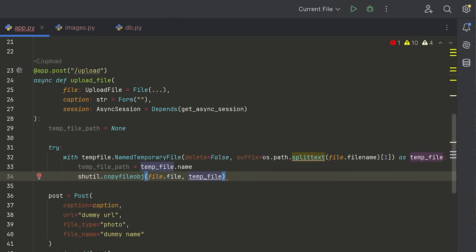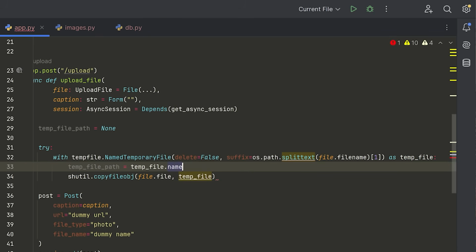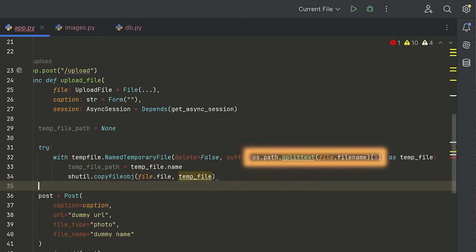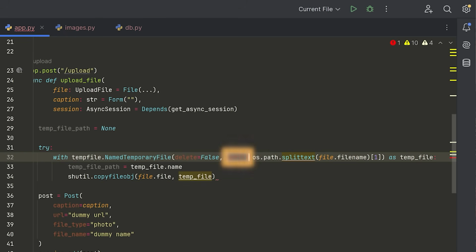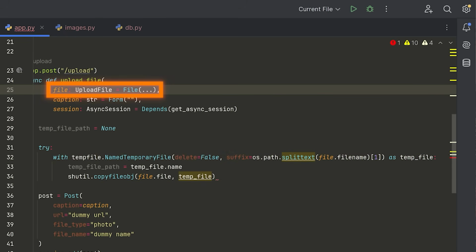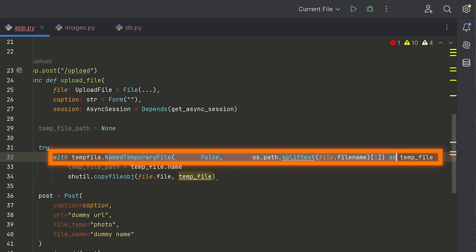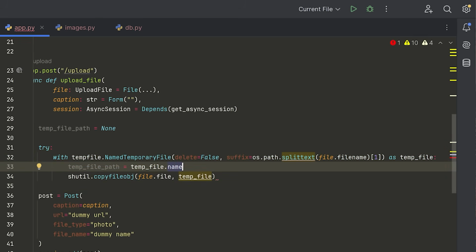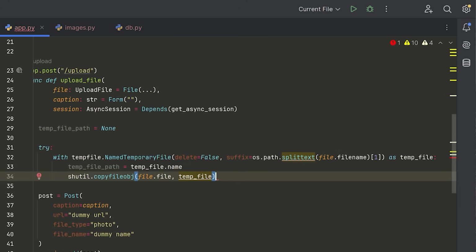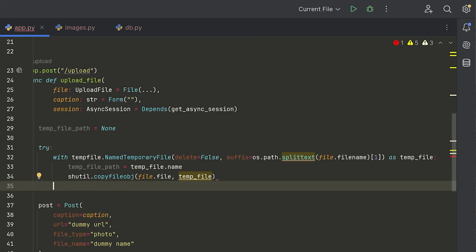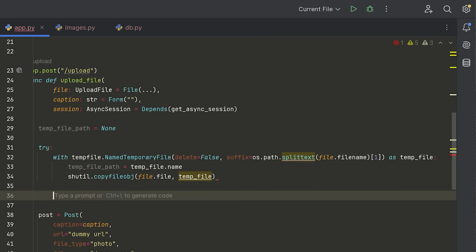And let me just correct myself here. What we're doing is when we create this temporary file object, we're having the end of the temporary file have the same extension as the file that was uploaded here. So if they upload a JPEG, for example, we create a temporary JPEG. If they upload an MP4, we create a temporary MP4. Okay, so what we do is we create the temporary file, we then copy the contents of this file into the temporary file, and then that kind of completes this with statement. Then we're going to start doing the upload.